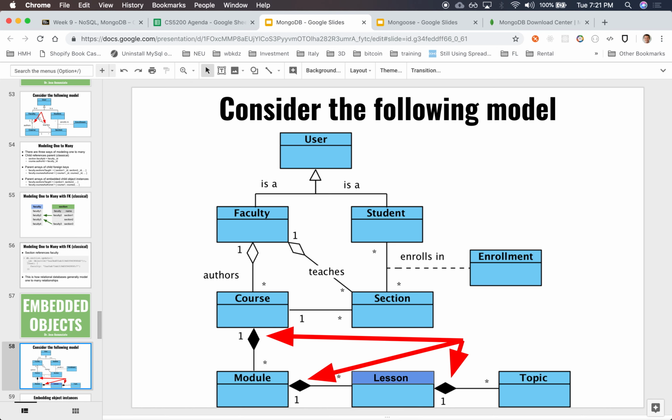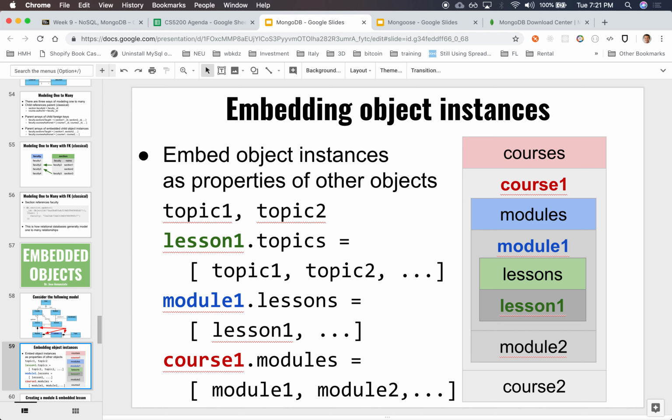That's a clue that these topics, these lessons, these modules, have no meaning outside of the parent relationship. If I remove the parent, all their children are gone as well. So they can be embedded in their parent, so that if they're removed, the children are removed as well. You have multiple courses, then a course having multiple modules, each module having multiple lessons, each lesson having multiple topics, and so on and so forth. So if you remove the course, everything is gone.